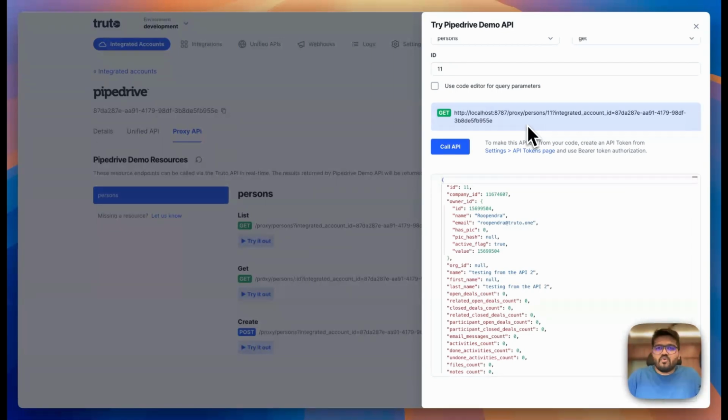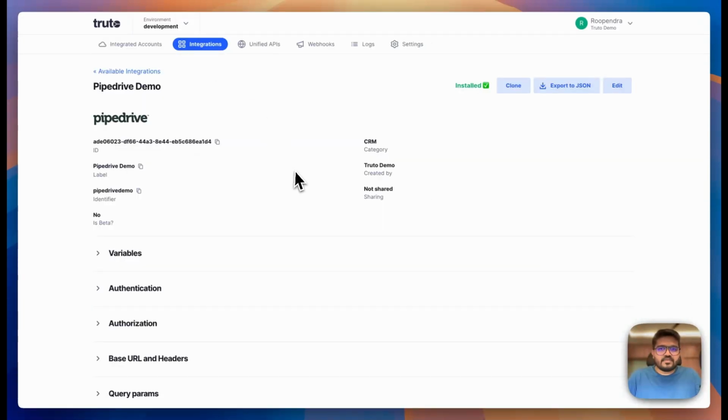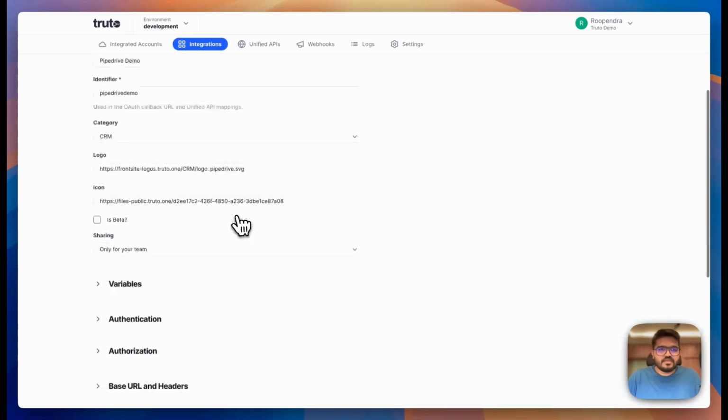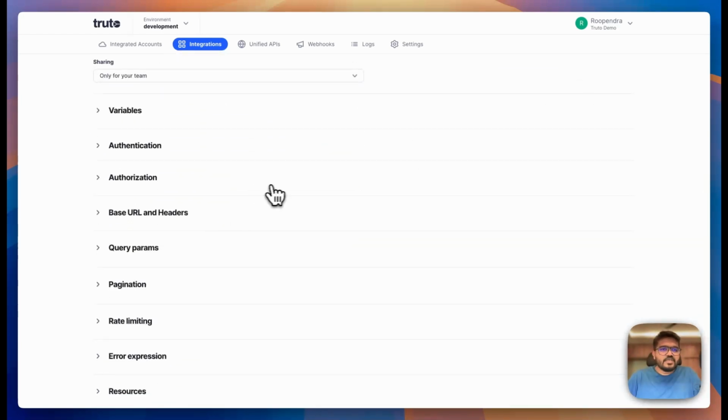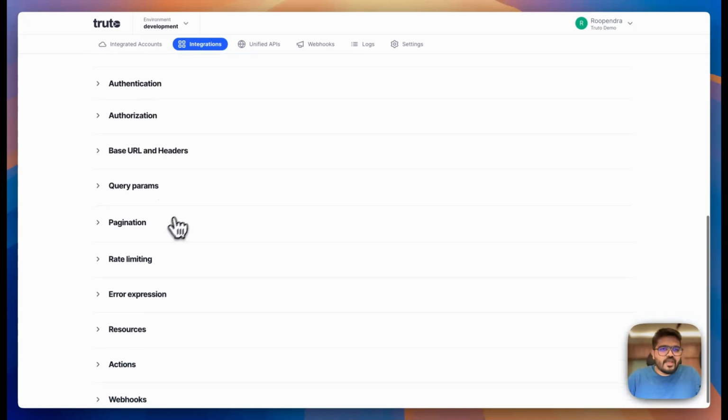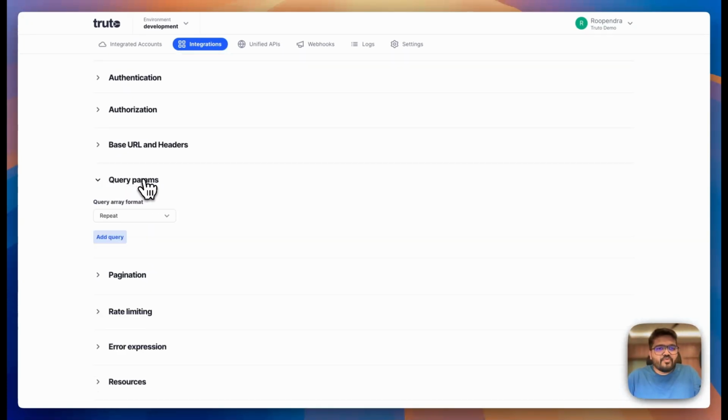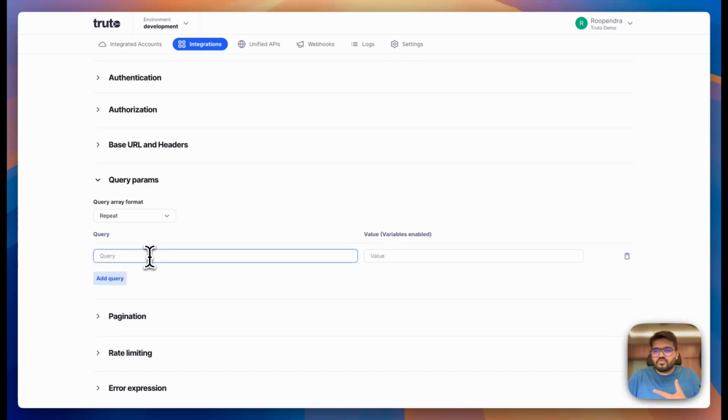Next, we'll quickly go over all the other bells and whistles that we provide within Truto for an integration. These are the sections that we'll look at. So we have a query params section. Here you can add query parameters that you want to go with every request to the underlying API.